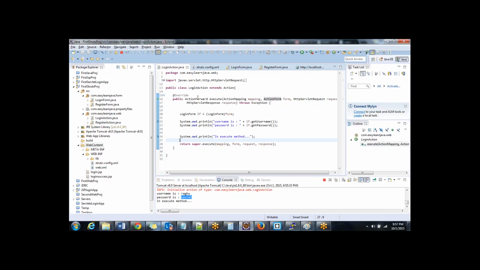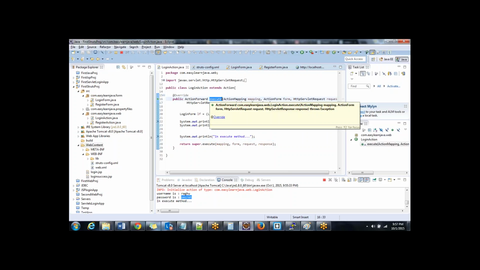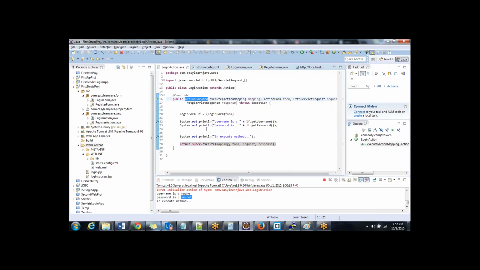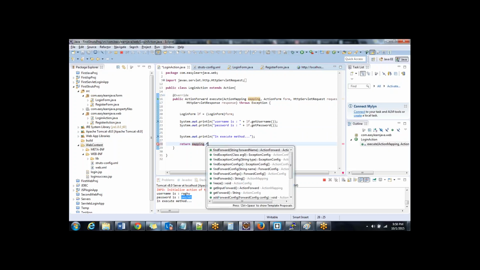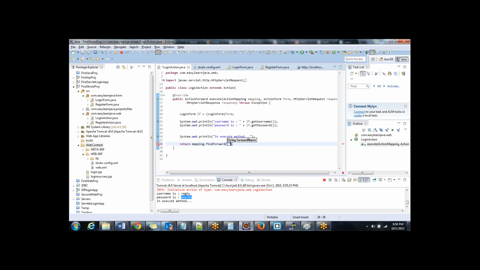What is the return type of the execute method? The execute method return type is ActionForward. So now whatever statement that I'm going to write here is a standard set of statement. Okay, so return, the first thing is mapping. Do you see here an ActionMapping object which is given at line number 16? So let me use that object, mapping.findForward and a string that I will write here.